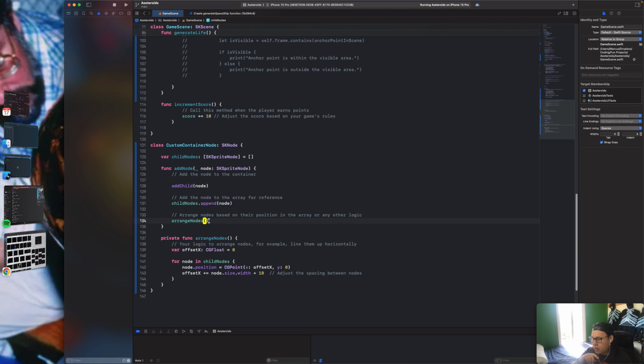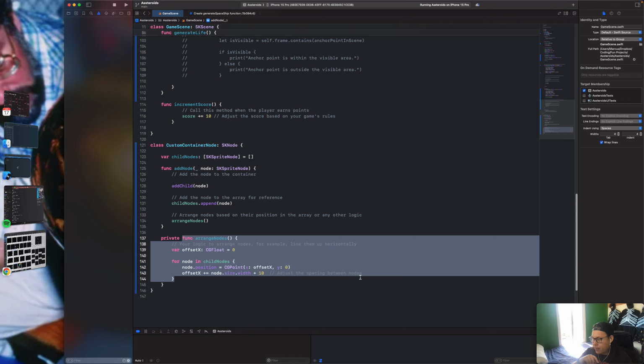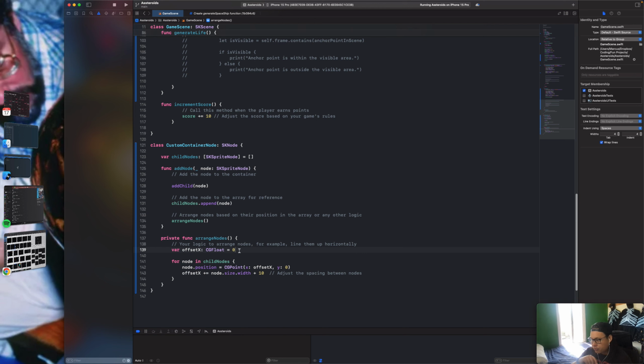And then we have arrange nodes, which is another function. So arrange nodes is defined down here. What it's doing is it's defining an offset, which is basically a value by which we will offset a starting point. So we have the offset, which is an integer, and then relative to a starting point, we will go over to the right as we generate more spaceships. So we go offset. Basically, that's the way I can explain it.